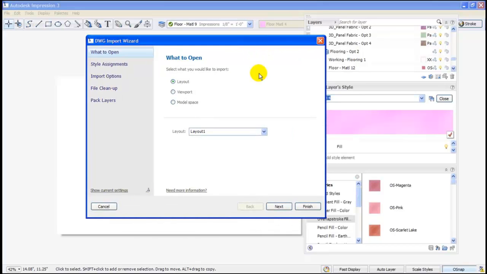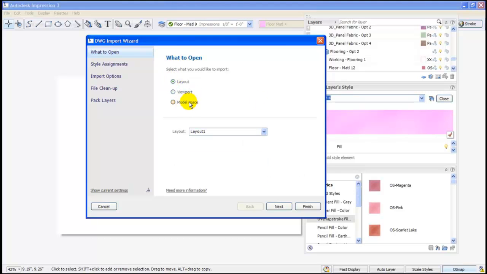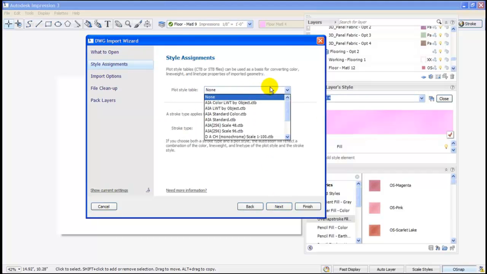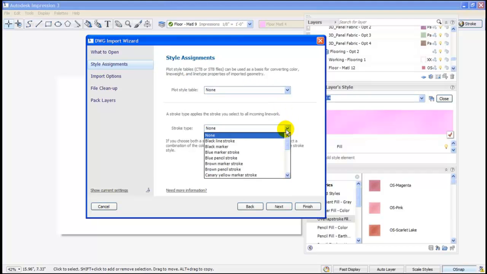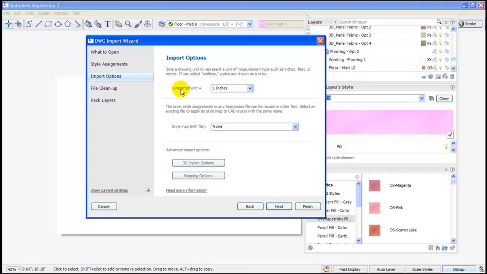Before that pop-up we saw earlier, I'm going to do layout versus viewport. With viewport, I can actually specify which of the 3 views that are on the sheet I want to bring in. Bring them all in for right now. Model space is something I don't do. And forward, I don't care about the CTB file because I do end up playing with each line in Impressions, so how it comes in I don't care. This is that global stroke icon here. I like to have that individual control right there in the interface.